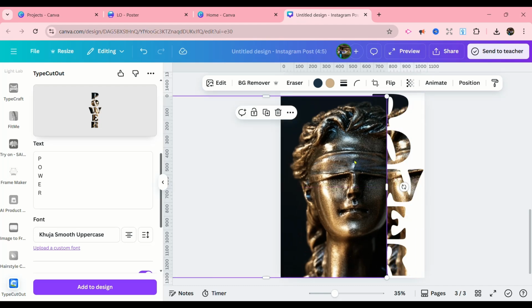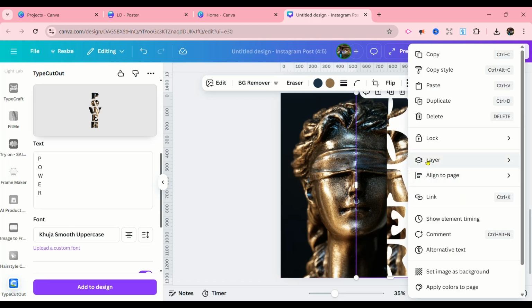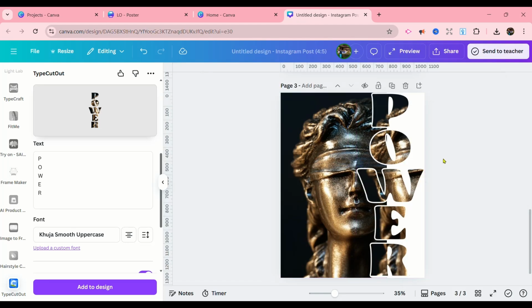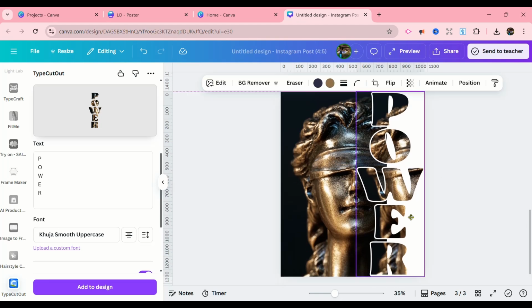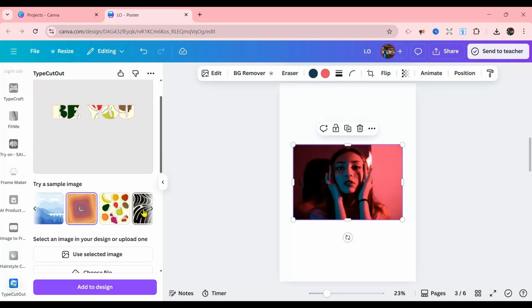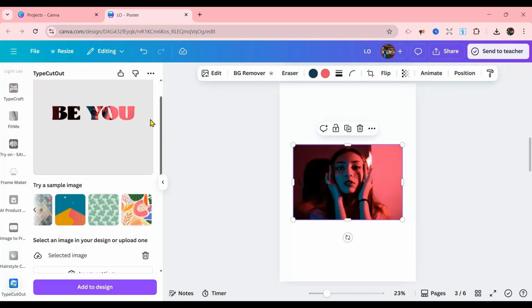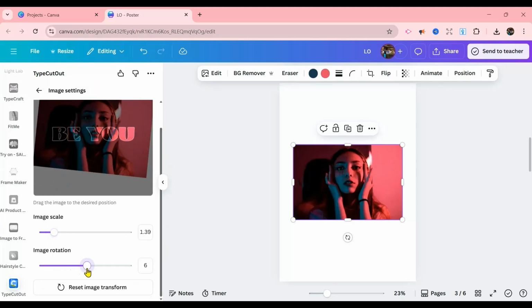So let us try one more thing. Here I would like to tell you that you can choose your own image, or the image templates are given over there. We can try all those things and you can do that also. I'm trying another design. So you can rotate the image, you can scale the image, whatever you want, you can do it.